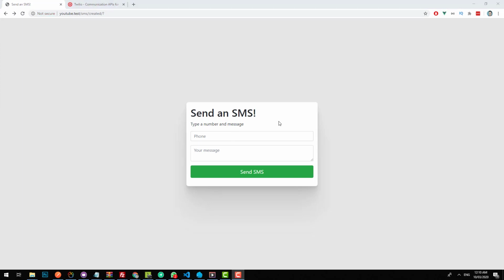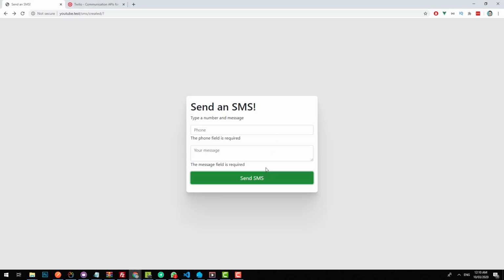Despite this form looking relatively simple, there are quite a few things going on here. Couple of things are that it does have front-end validation, so it won't send the SMS to the server without the fields being filled out.